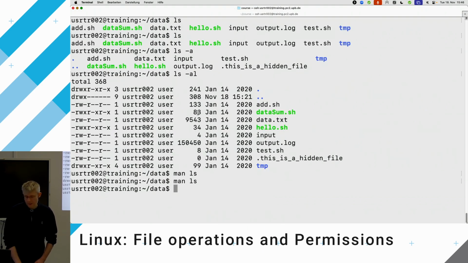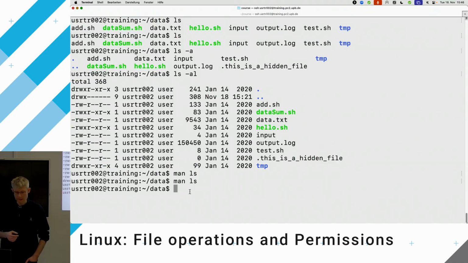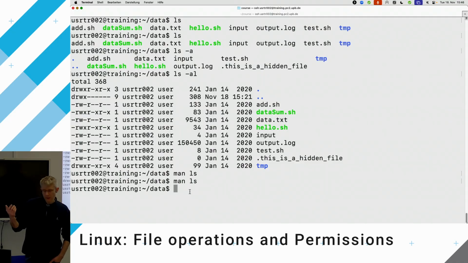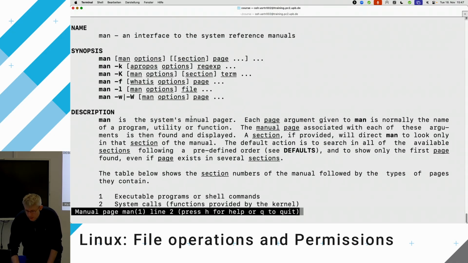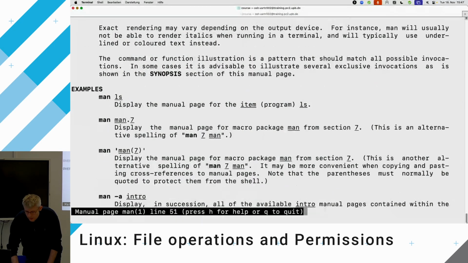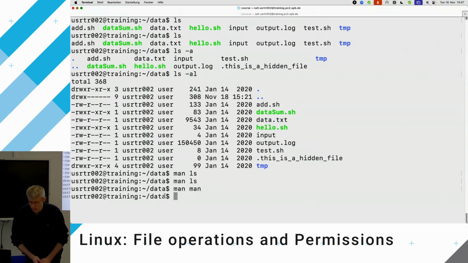So we had a little detour about man pages, so it's quite useful. You see, you had the question what this argument is doing. You can take a look at the man page and see what the arguments are doing and what other arguments are available. So these man pages are available for many commands on the Linux command line, or even man itself, where it explains, okay, man is the system's manual pager and so on, and then explains a lot of stuff about this man command.